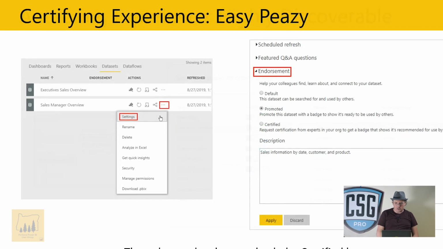Okay, so let's head back here. Everybody gets the idea. You can just leave it as default. That's what most data sets are going to be. Anybody can promote it. That's easy. That's just saying, hey, it's not so disgusting that you can't touch it, or it's pretty good. But if you want to make it official, you get it certified by somebody in that Active Directory group that is allowed to certify stuff.